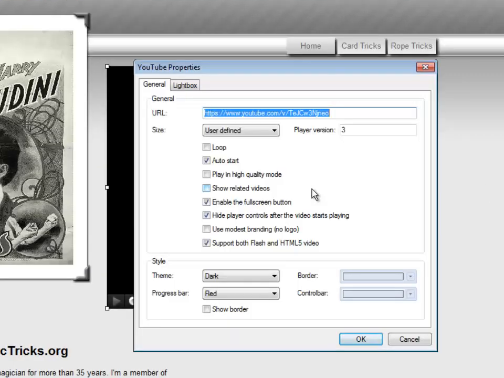Let's go back and look at the next one. You can use a modest branding. In other words, take the YouTube logo off. That's obvious. I won't show you that one necessarily. You can figure that out. And also, this is really important. I would always check this box.